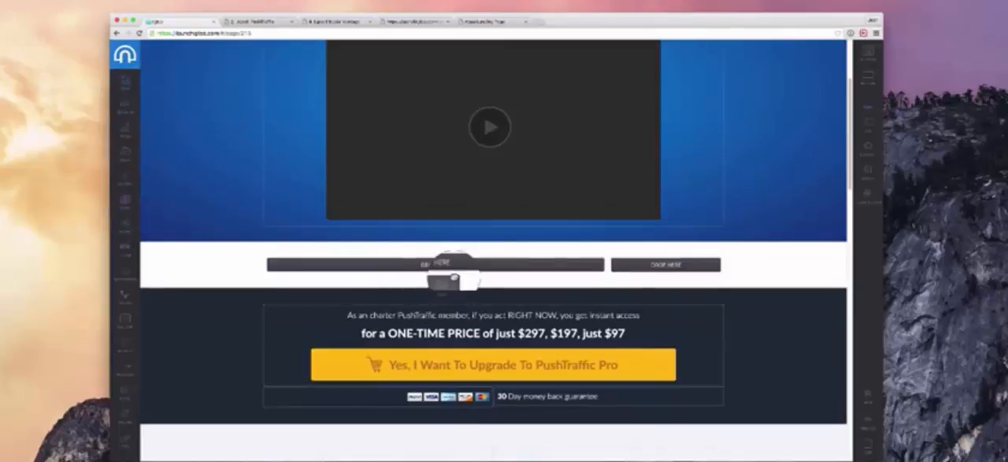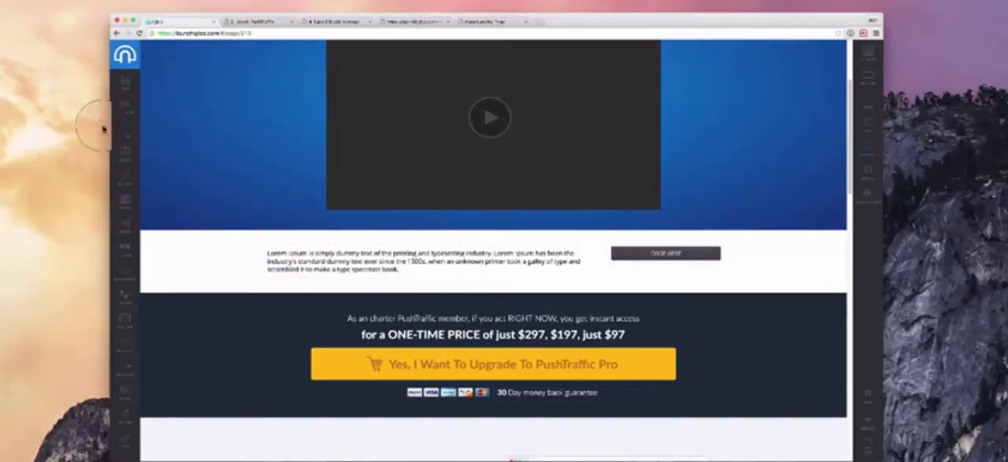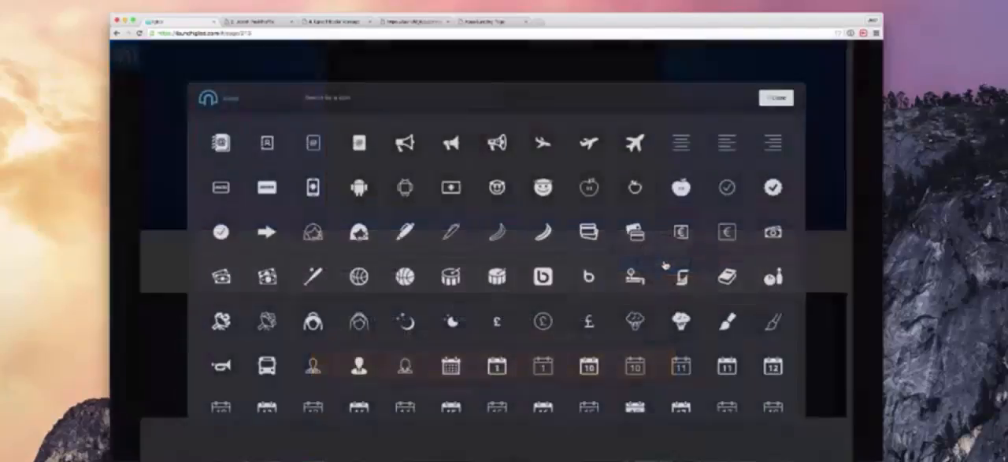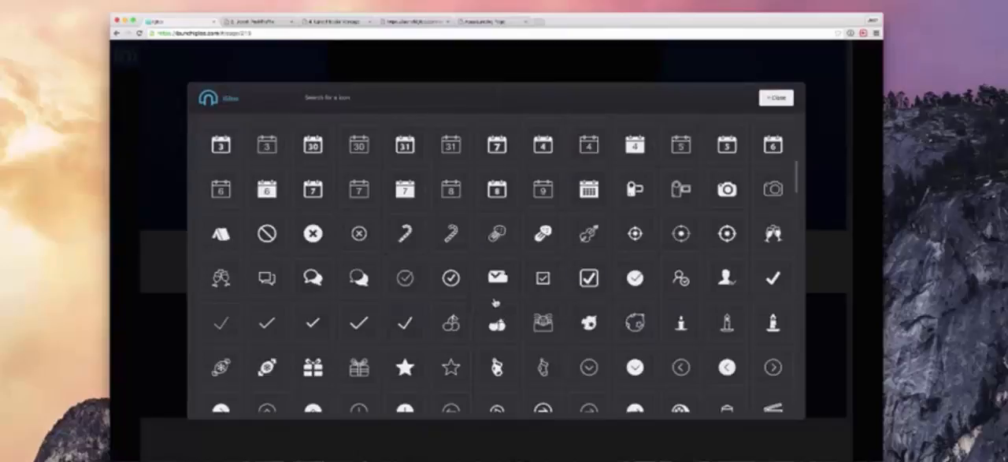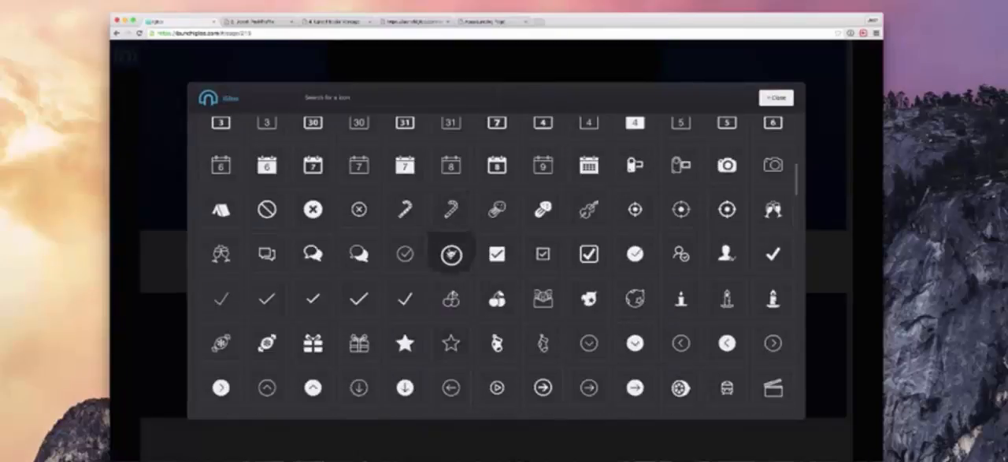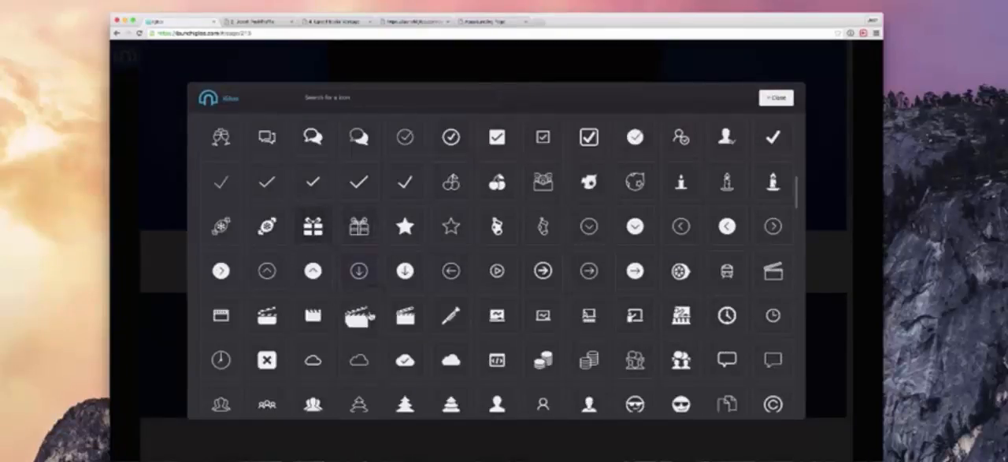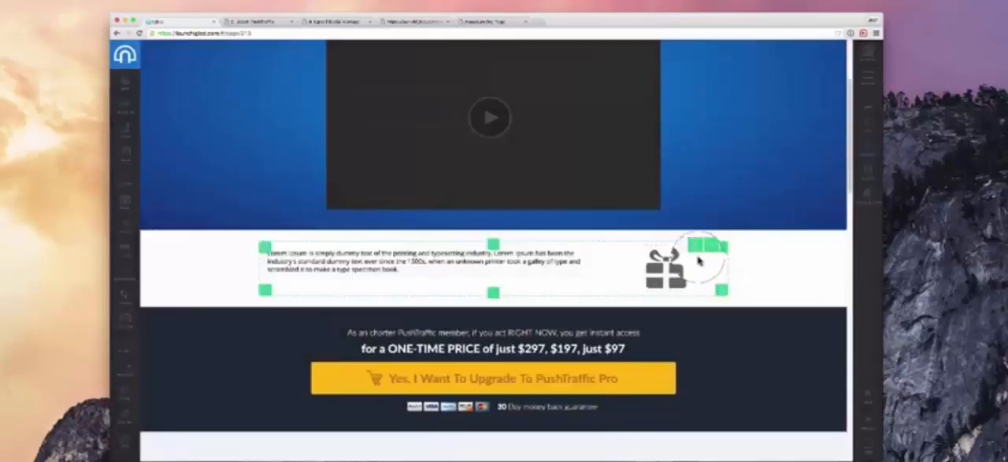Let's say we want to have some text. I'll just drag and drop that down there. And maybe we want to add an icon over here, so I'll drag and drop that there. I'll select the icon. We've got a full icon library, vector icons, that you can select. So maybe we'll go with this one here.